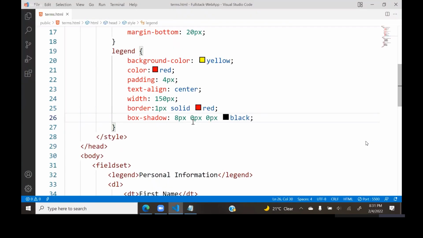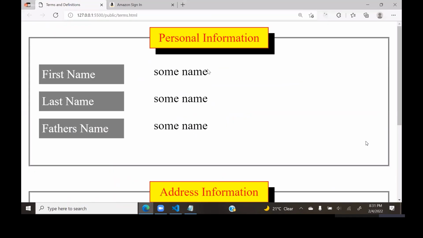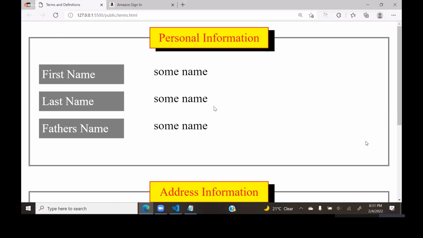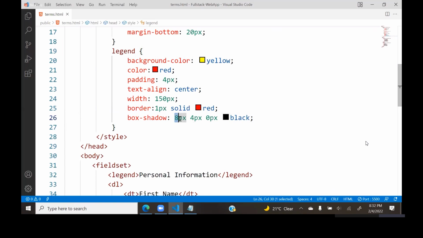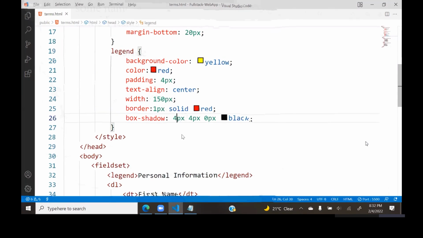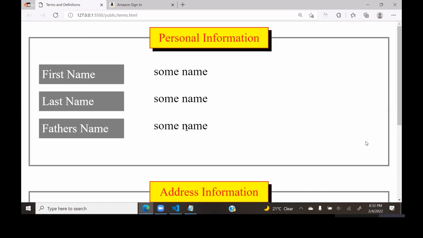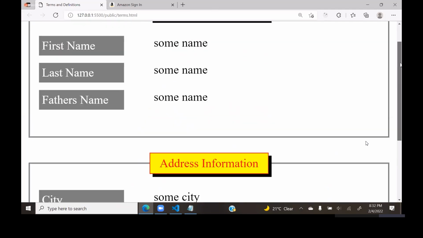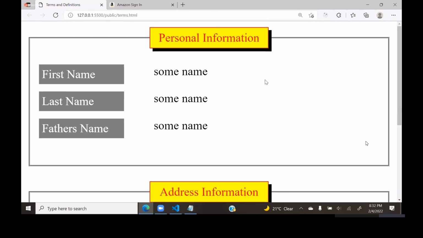Now the second value is vertical. I will give 8 vertical, and you can see vertical means it comes down. That is vertical. Vertical, adjust a little bit. So then I can give 4. That means a little bit vertical like this. I want to adjust horizontal also. I will give 4. So like this. But the black is dominating. I want to reduce its dominance.